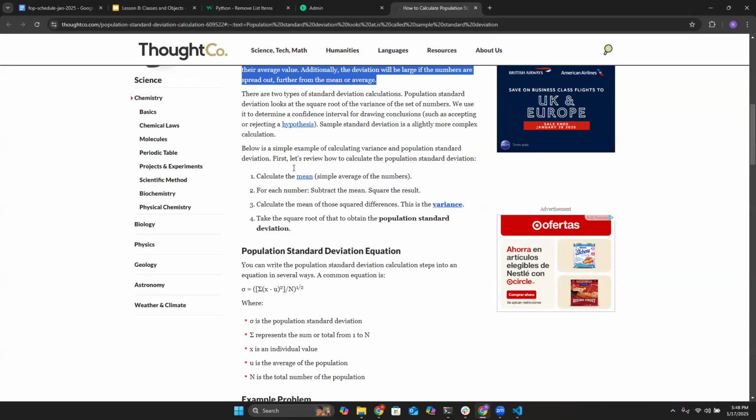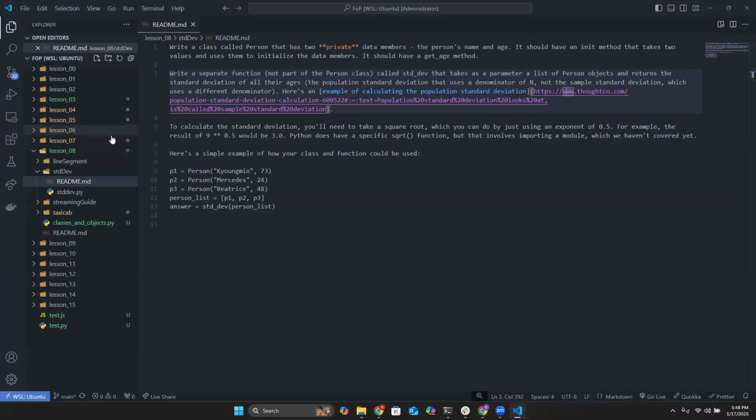Now, to calculate the standard deviation, you have the steps right here, right? The first is going to be to calculate the mean. All right, so simple average of the numbers. Well, in the context of this assignment, the numbers that you're going to be taking are going to be the ages of the people that you have. So you're trying to find the standard deviation in the age of the person objects, right? And as you already know, we should have multiple persons within a list. They're all going to have a name and age, but we're trying to find the standard deviation of the age of all these person objects, right?